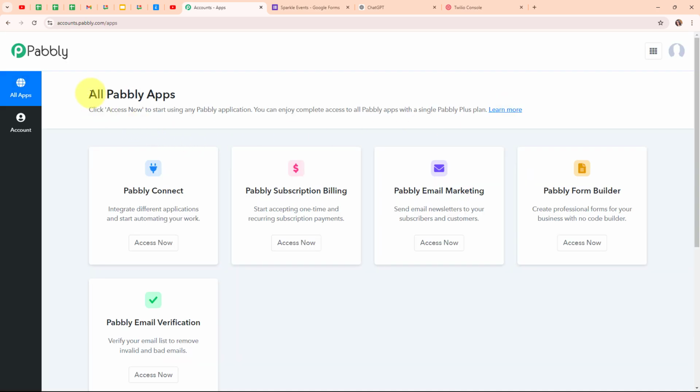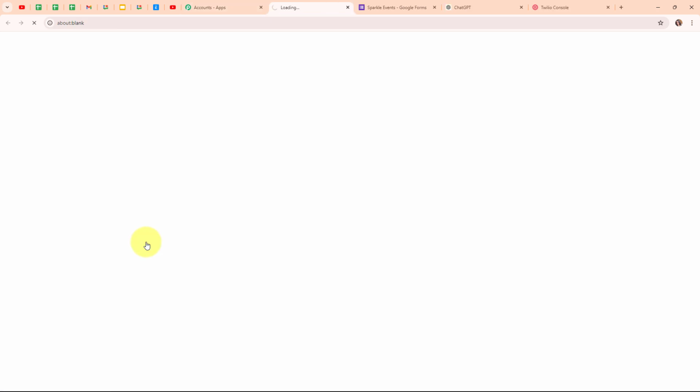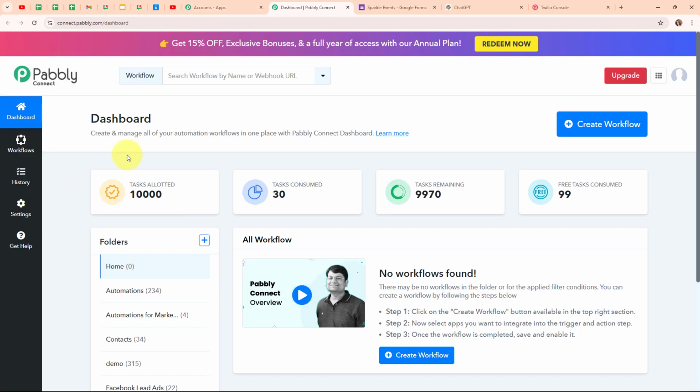Now after signing in, you can see the all Pabbly apps window where you can see all the applications of Pabbly. To integrate my applications, I'm going to use Pabbly Connect. Now this is the dashboard of Pabbly Connect and to build my connection, I need to create a workflow first. For that, I'm going to click on this create workflow button given on the top right corner.